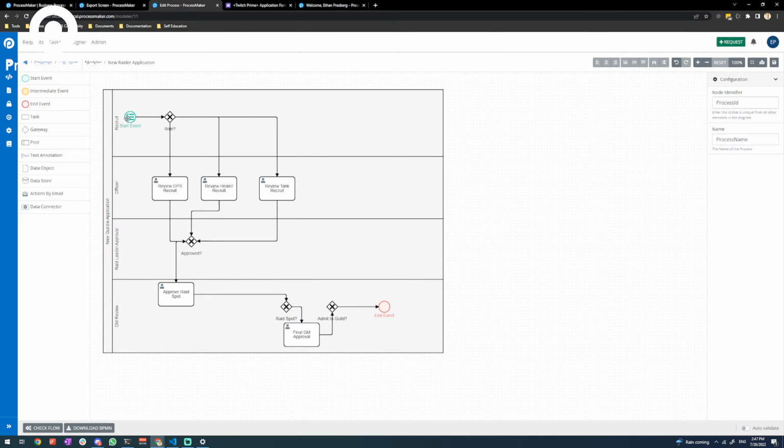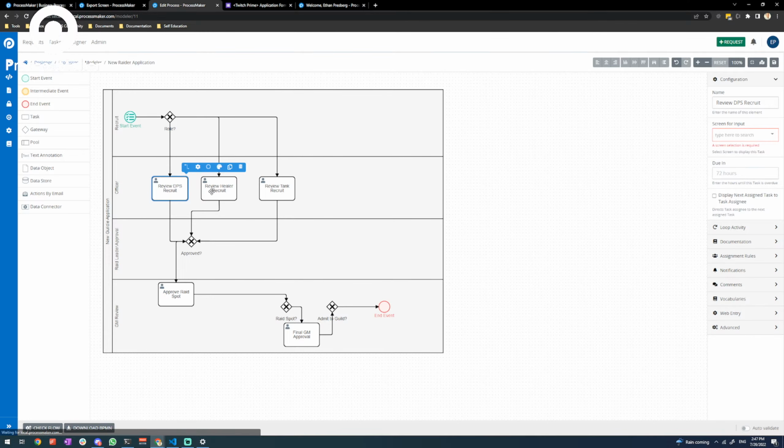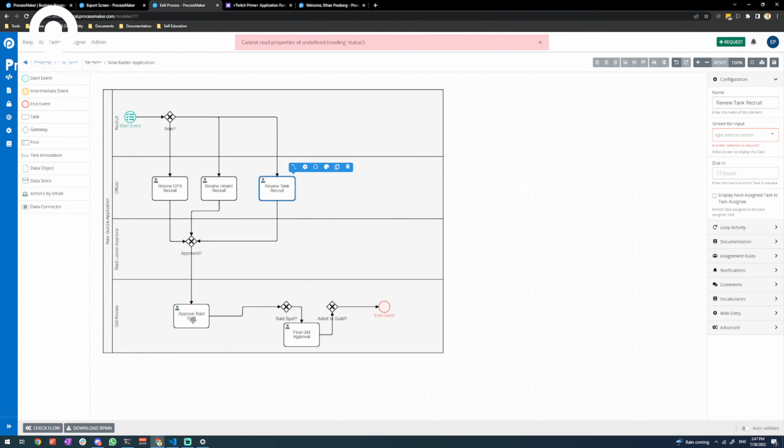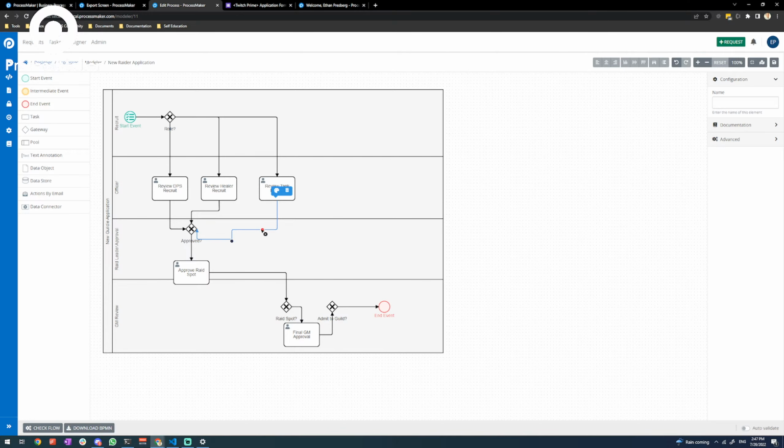So okay, let's review. We start the event and then we check what role you are. Are you DPS, healer, or tank? Then, are you approved? Well, if you're approved, then you go to the raid leader for a raid spot if he likes you.